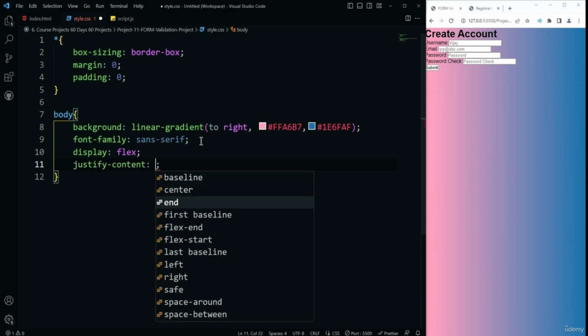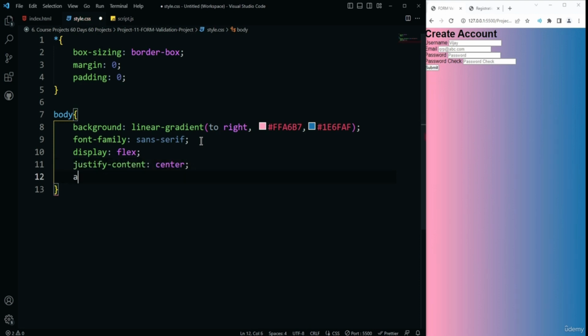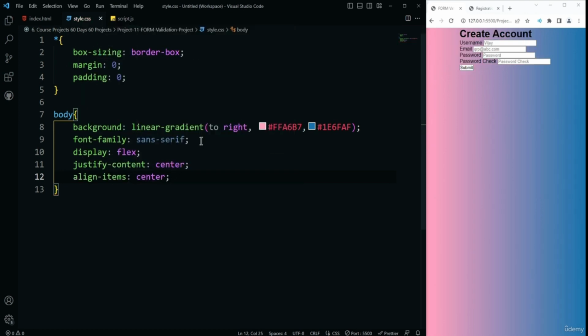That is, this one is also going to be center. Then we need to define the align items, which is going to be center. Control save it. Now you can see it's actually shifted to the center of the browser.